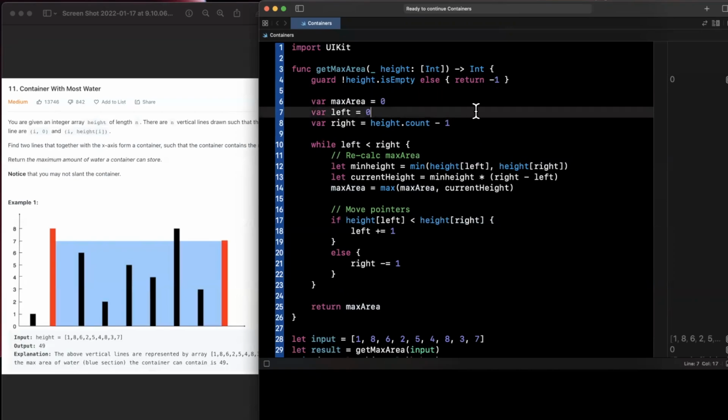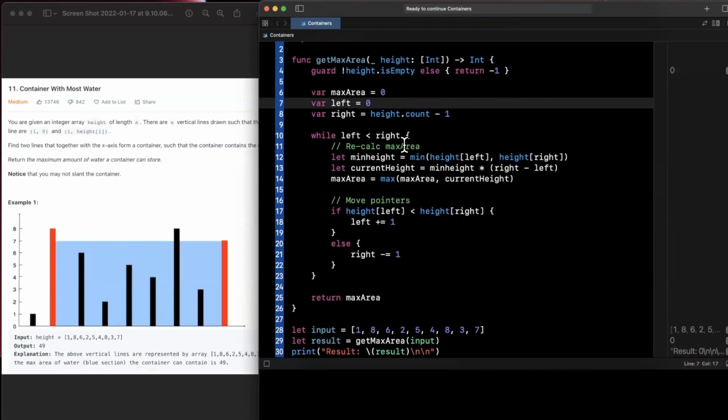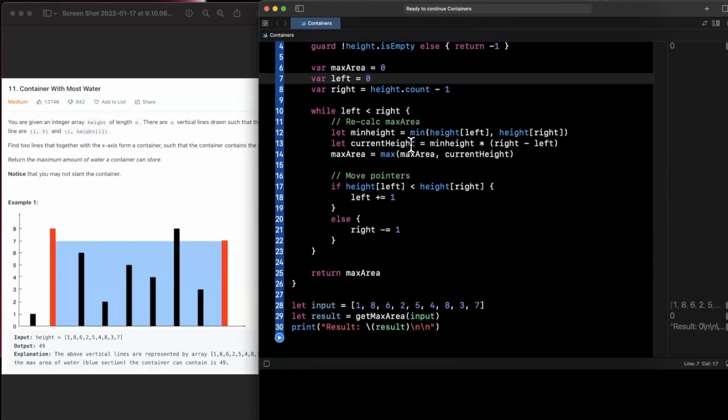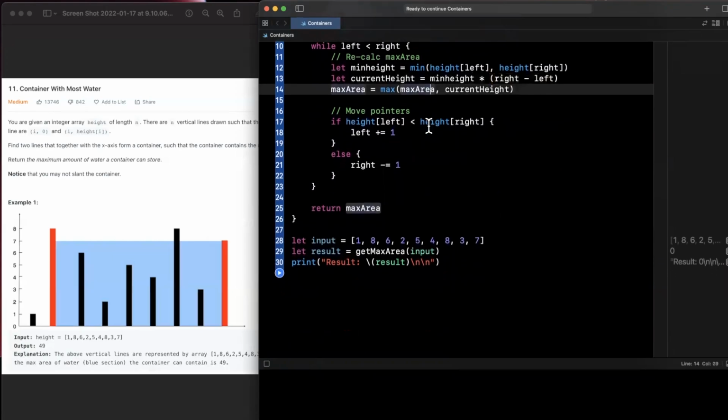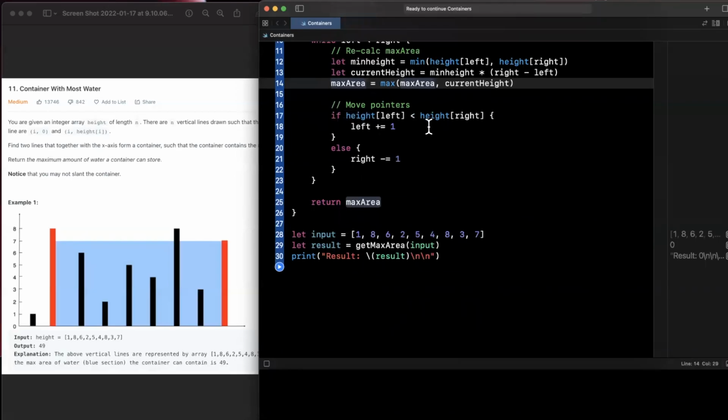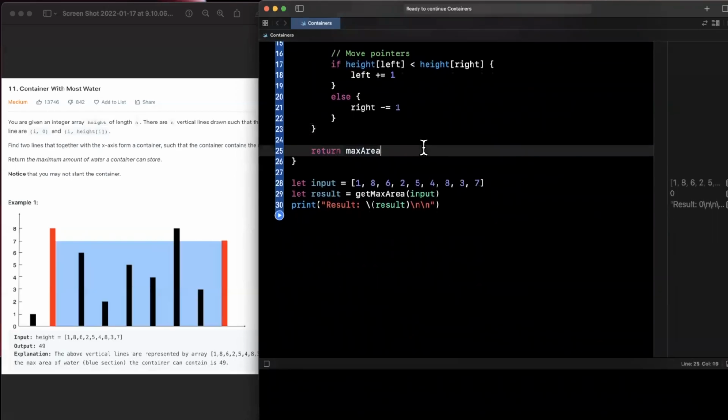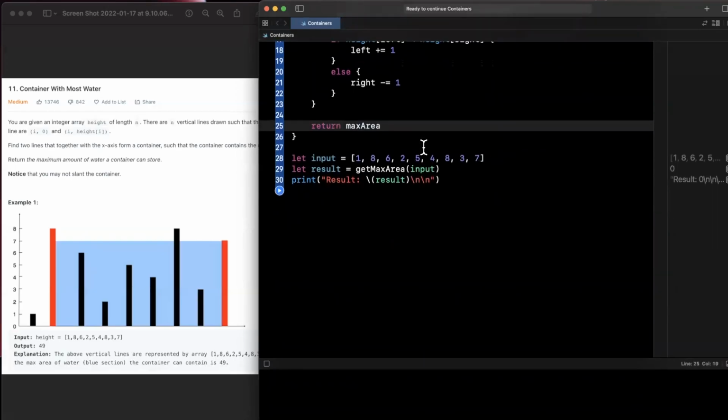We'll have a left pointer and a right pointer. We're going to run a while loop while the left and right don't collide. We're going to calculate the current height by taking the minimum height of the thing at left and the thing at right. We'll multiply that by the distance between the right minus left. And then we're going to reassign max area. Finally, to continue our loop and not get stuck in an infinite loop, we're gonna go ahead and either increment our left pointer or decrement the right pointer. Finally, we'll actually return our result here.